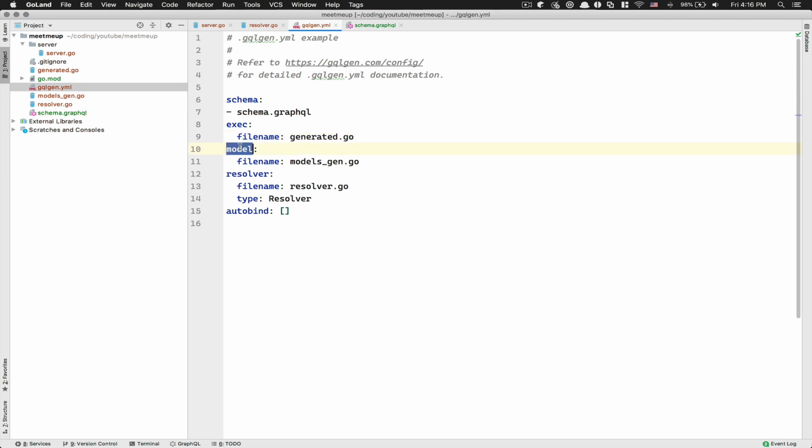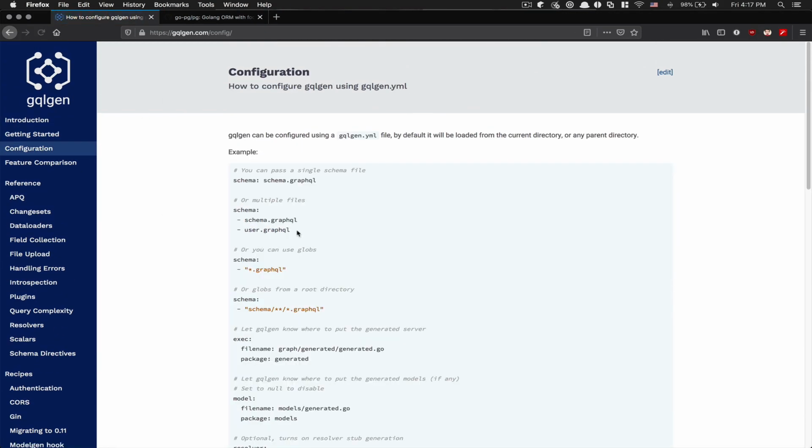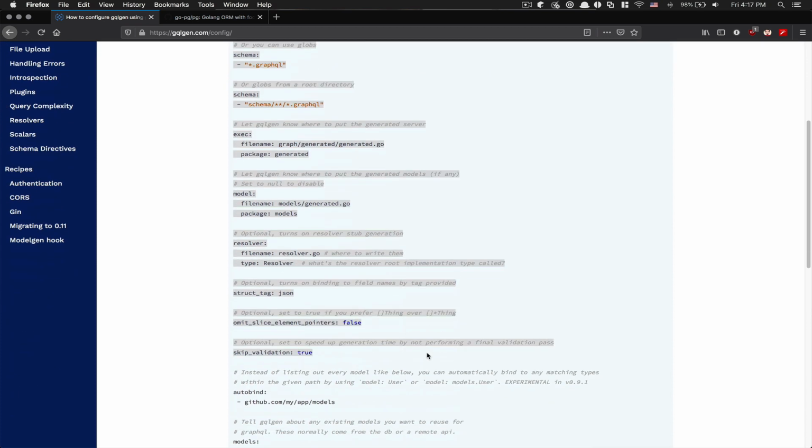After that, they want to know finally where to get the model. So it's the gen model, the file we just got. The resolver: where is the resolver? And the type, so it comes from the resolver type. And some autobind, all those things, they have this in their documentation. So if you go there and you go into configuration, you're gonna see everything you need here.